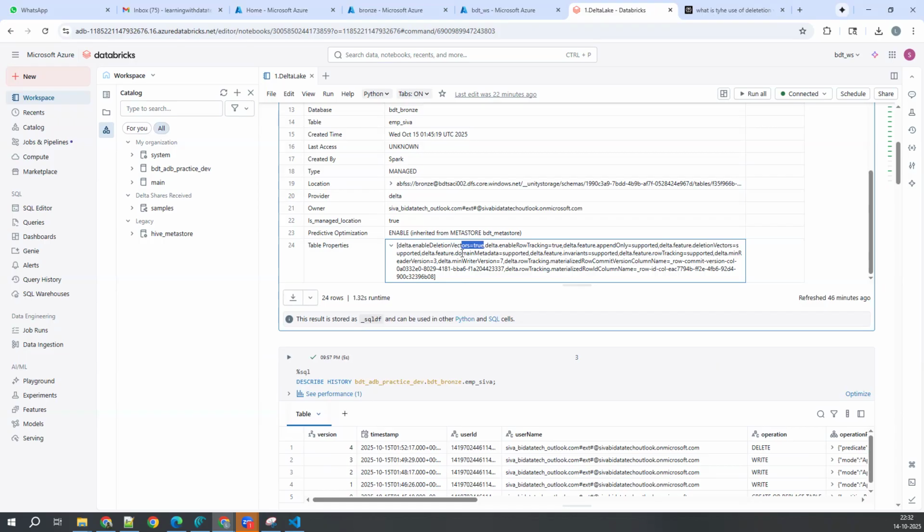Is it session level or entire? Entire table level. We are updating at the table level, not at the session level.